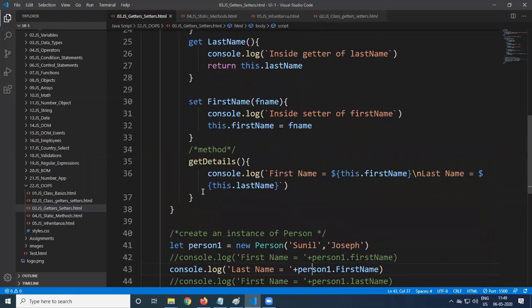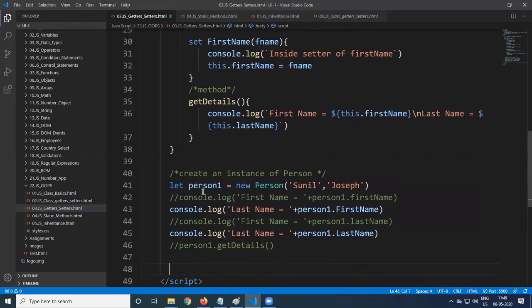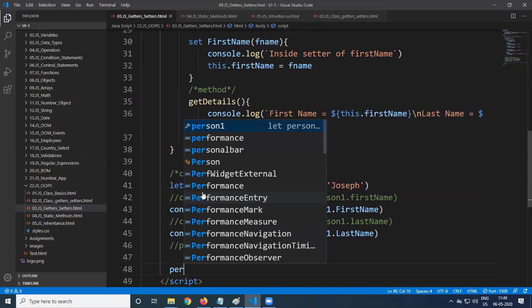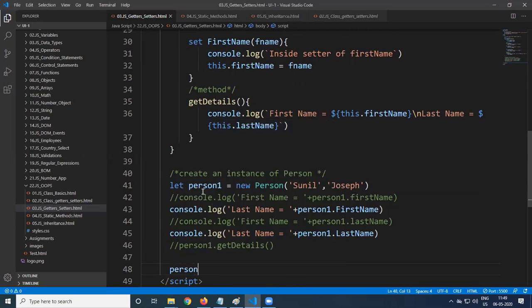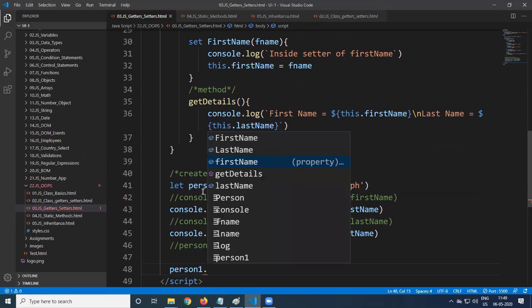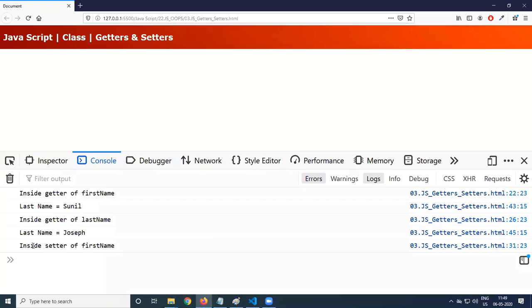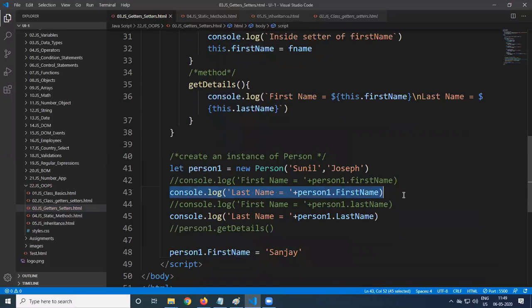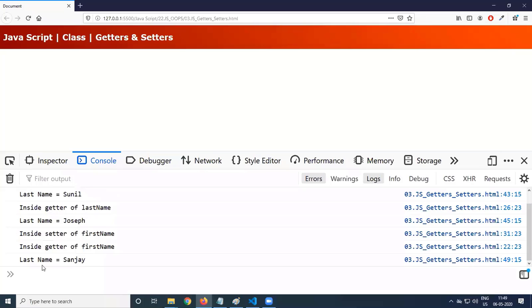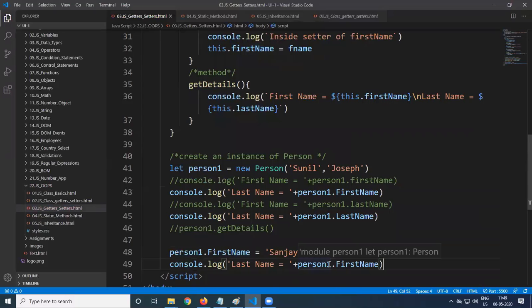So how to set that? In order to change the value, person1 is the object, dot, we can say first name is equal to, I'll just give it as Sanjay Joseph. So now at this time it will call the setter method. It's not a method. So what are we getting? Inside setter of first name. Now when you access that first name once again, it will call the getter method. This is basically the getter as well as the setter method. So first name, last name, all that.